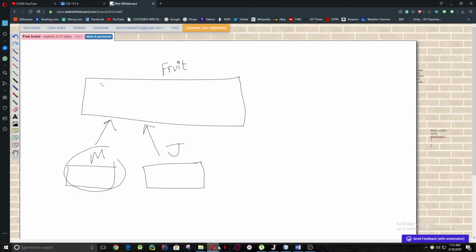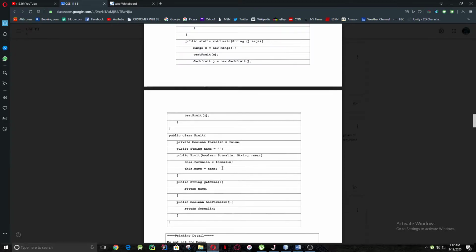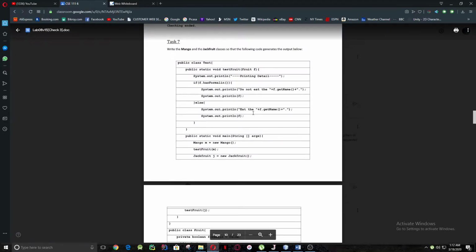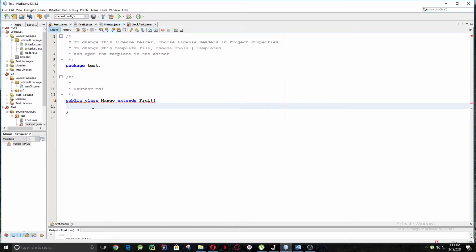Okay, I need to check one more thing. I think there's a type error. Okay, now let's go back to the problem, something like this. So now we need to create this has formalin method inside the mango class. Okay, so we have to create a has formalin method.